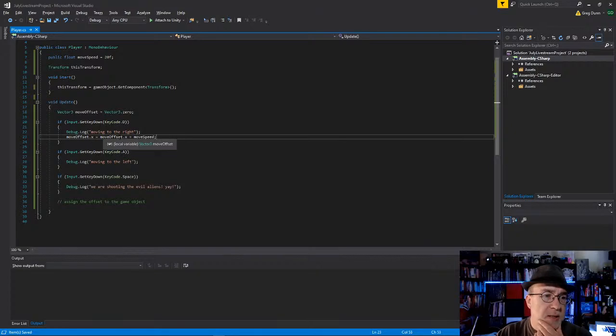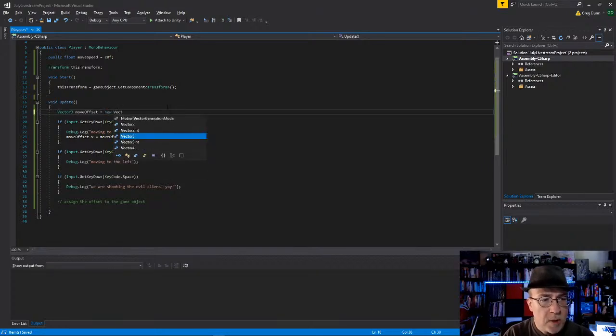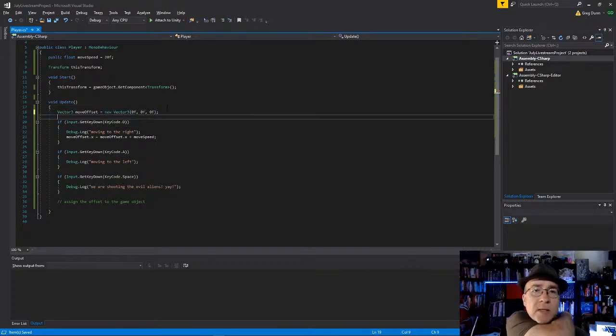Move offset X equals move offset X plus move speed. So we're saying in this Vector3, actually I should probably write it out longhand. Move Vector3 0f, 0f, 0f. F for floating point, known to us humans as with decimals. Same thing. Integers, whole numbers, floating points, decimals. Yeah, it's a simple version.